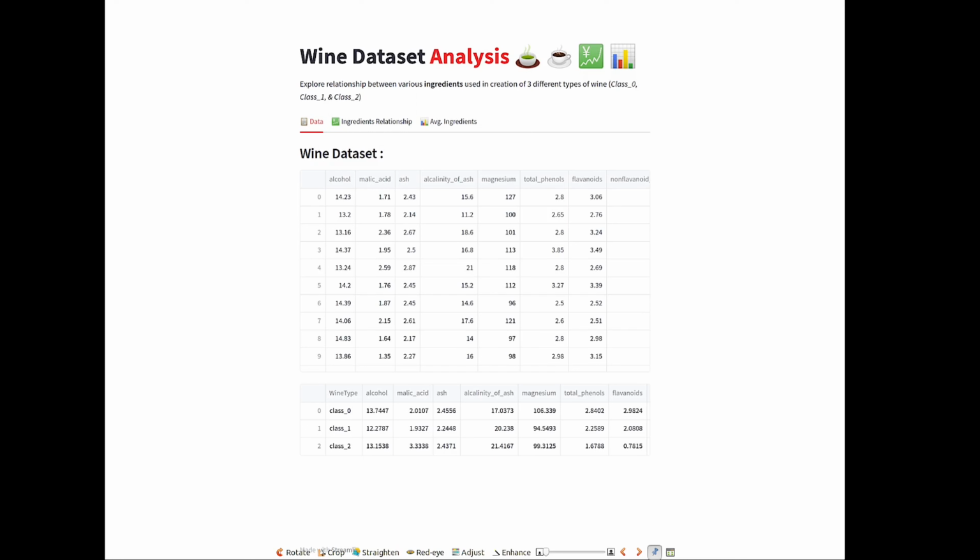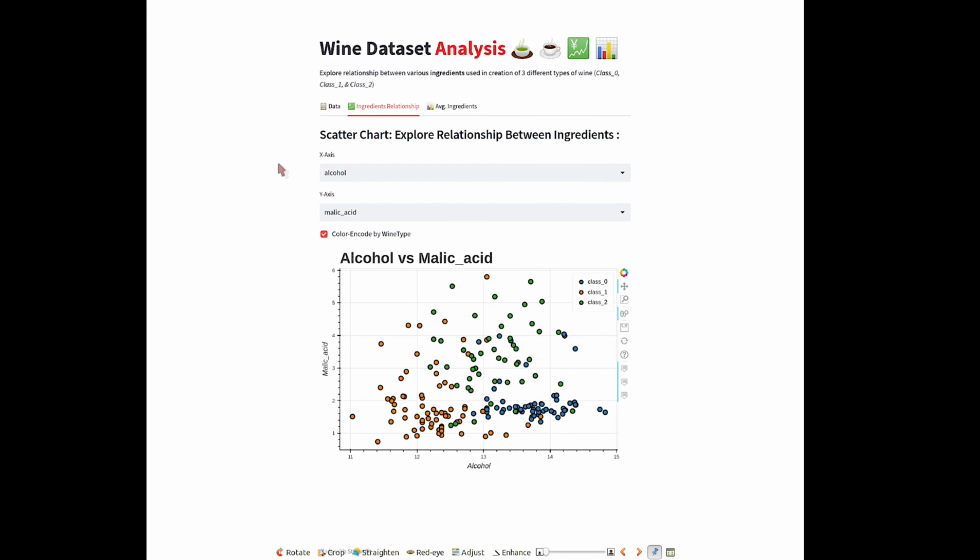As you can see, our dashboard has three tabs named data, ingredients relationship, and average ingredients. In the data tab, we'll be displaying the dataset we are going to use. We'll be using a wine dataset, which is a very famous dataset available from the Python machine learning library scikit-learn.